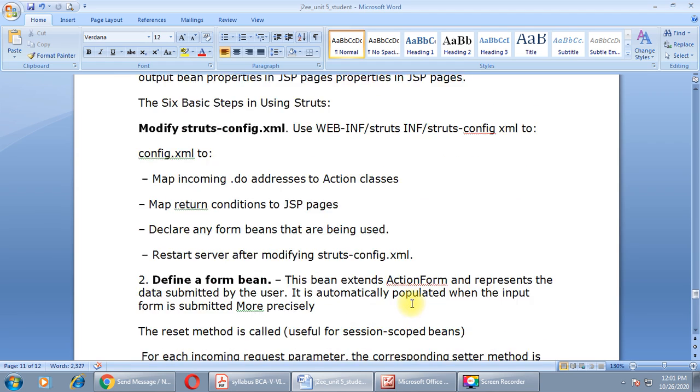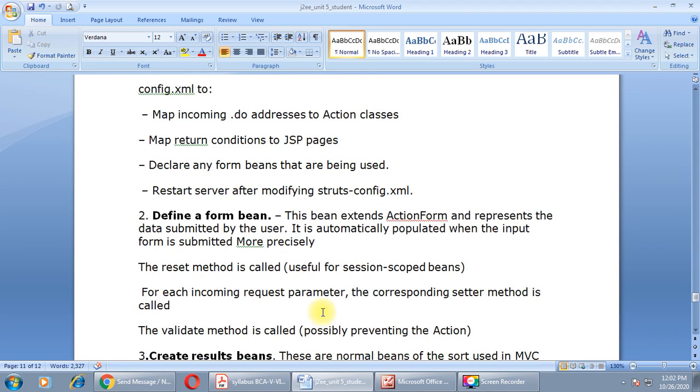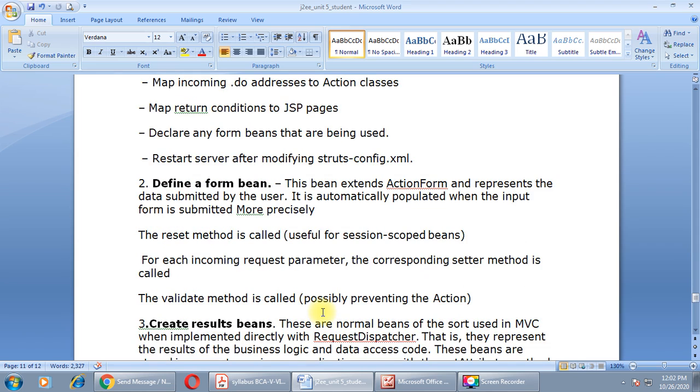That is the configuration XML file. Then in the second step, define a form bean. This bean extends ActionForm and represents the data submitted by the user. It is automatically populated when the input form is submitted. More precisely, the reset method is called, which is useful for session scope beans. For each incoming request parameter, the corresponding setter method is called, and the validate method is also called.